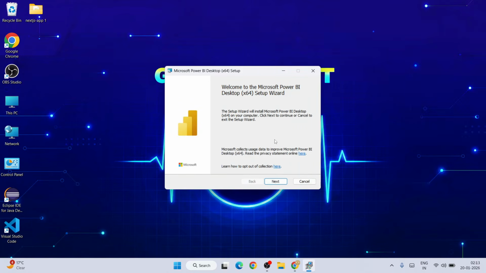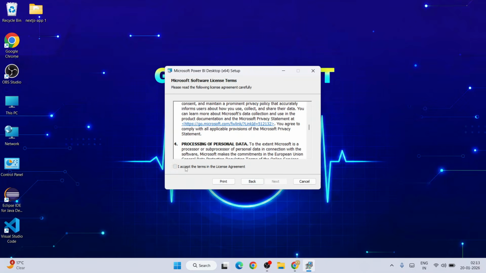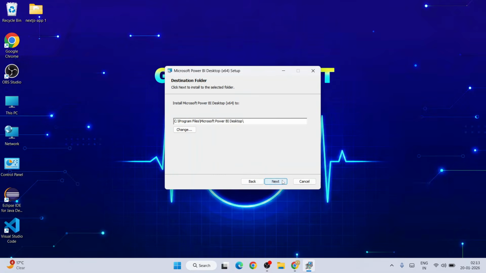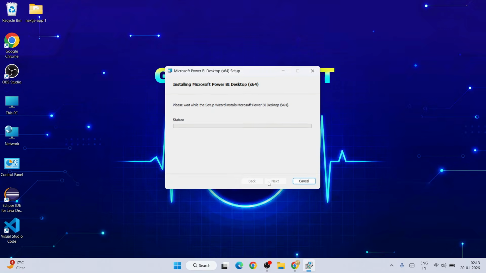So welcome to Power BI. Just simply click on next. This is our license agreement. You must read it, accept it and click on next. This is where our Power BI is going to be installed. Totally fine. Click on next. Desktop shortcut it's also going to create. So everything is fine. Just simply click on install. And it's going to immediately start installing our Microsoft Power BI.